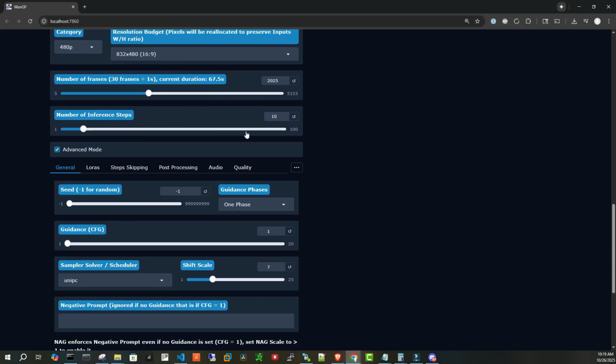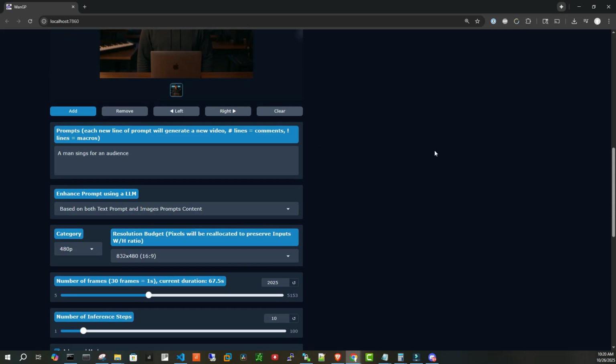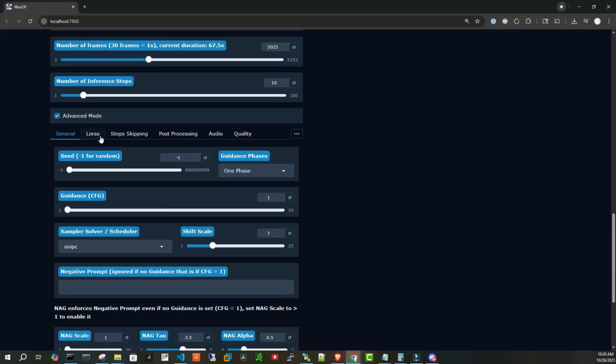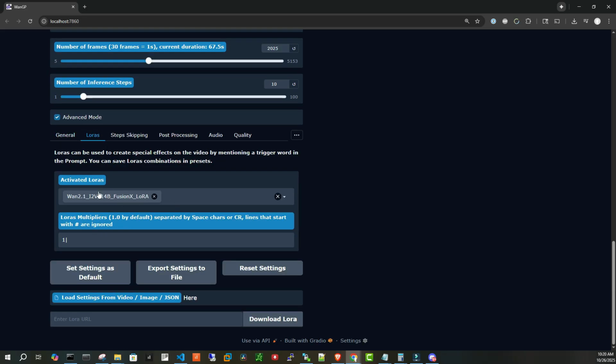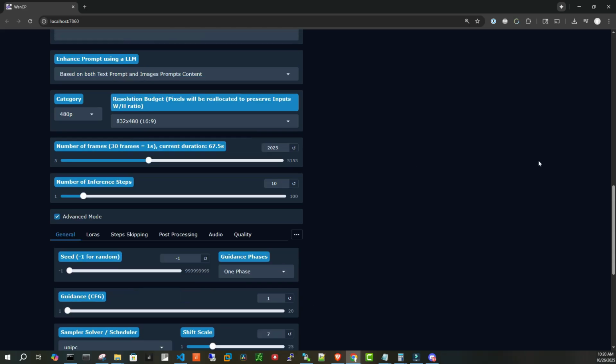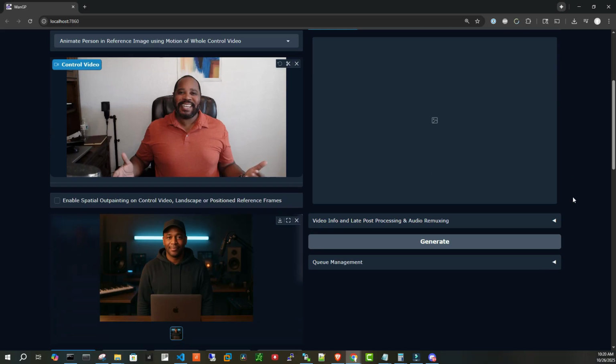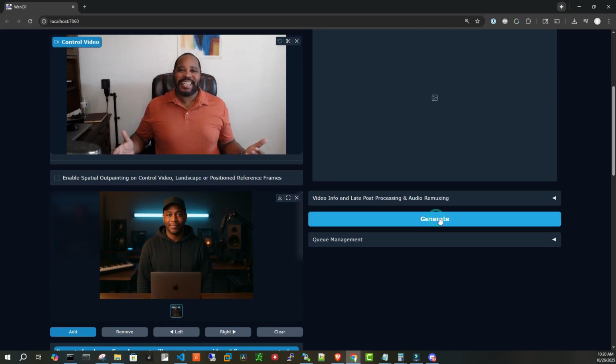The number of inference steps will be 10. That's already set in the profile. You see the LoRA is applied here. So yeah, that's what we're going to do. I'll click generate.